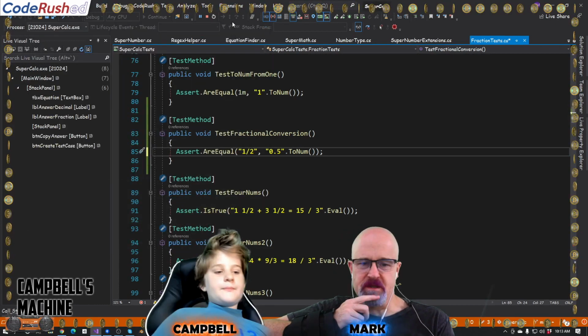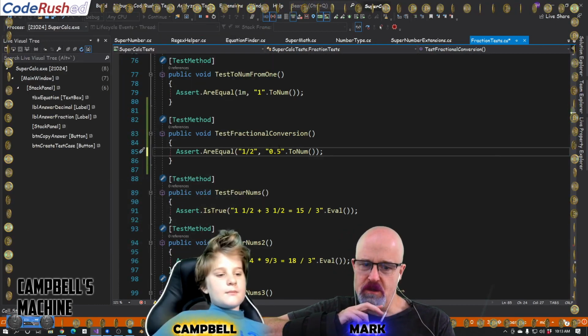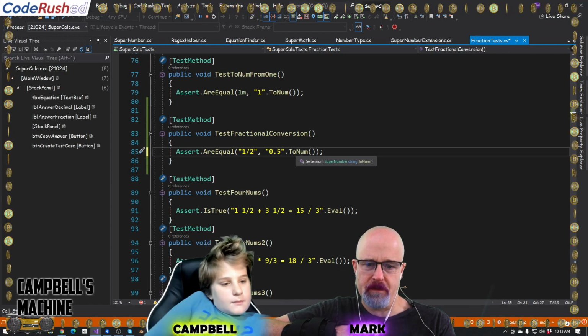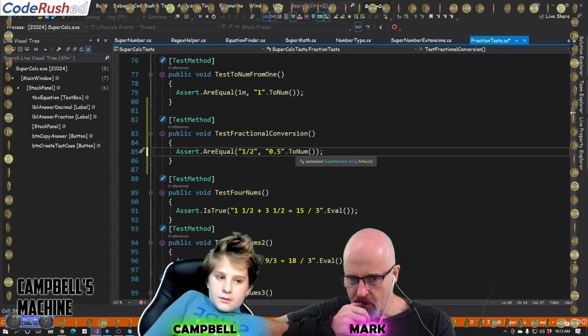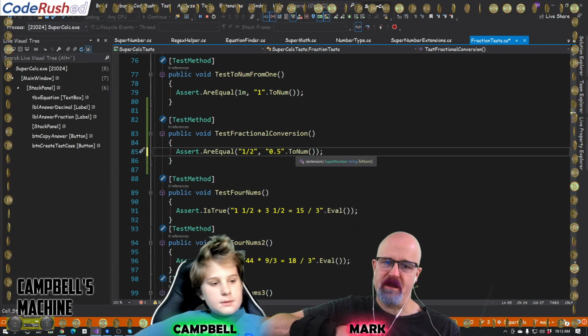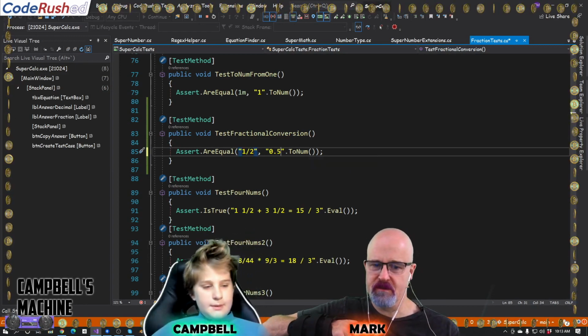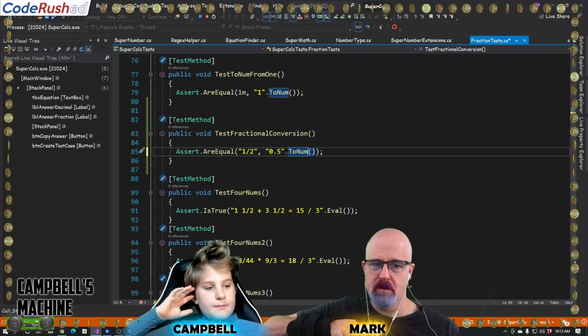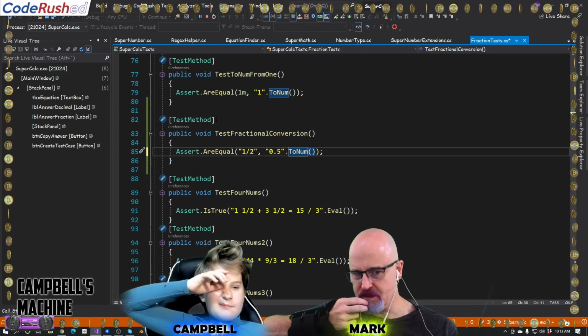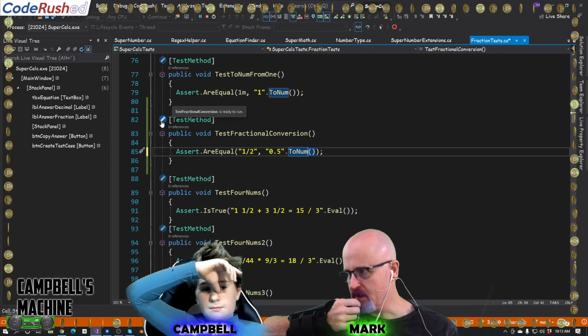There's one thing you're missing from this test case, and that's the call to the method we were just talking about that we want to test. 0.5 to none, that's going to fail if you run it. Go ahead and run the test case and watch it fail. That's my prediction. It's going to fail.